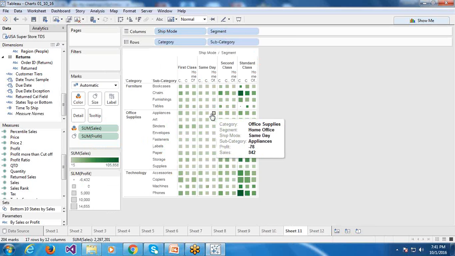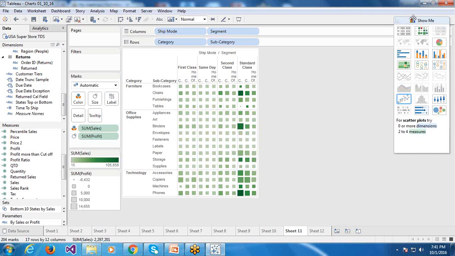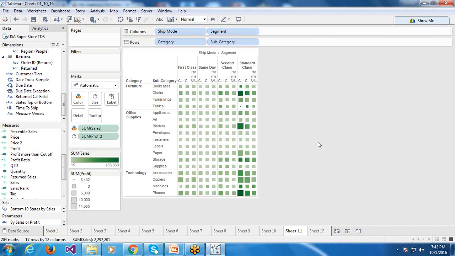For heat map, we can use two measures maximum, and we can have any number of dimensions. At the bottom, it is showing one or more dimensions and one or two measures for heat map. We can decide color and size. So that is about heat map.